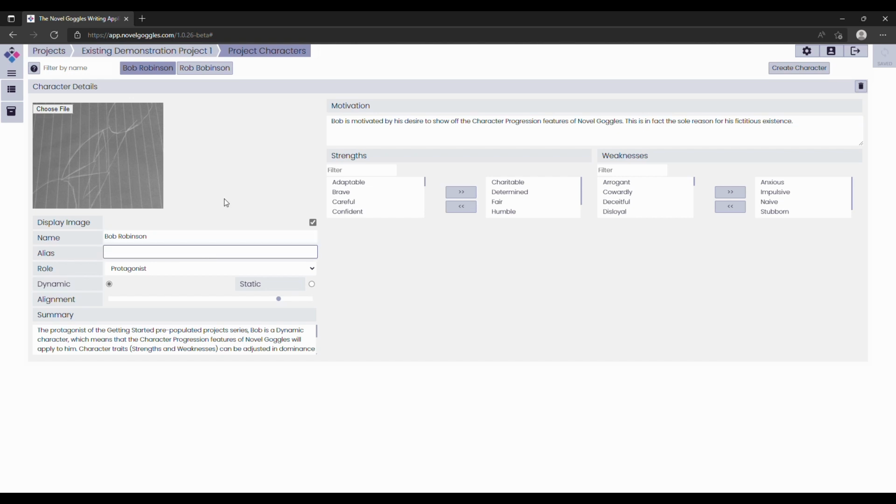Alias. Add aliases for your character, for your own reference. This will help you keep track of any nicknames or other aliases used in your story. Role. Set a specific role for the character. This is currently for your reference only, but may unlock additional functionality in the future.